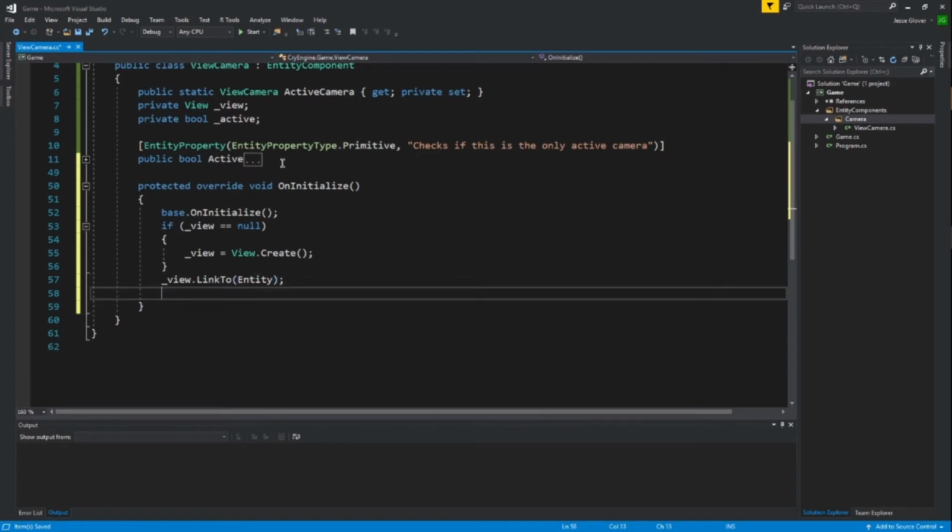Now we can create the next if statement. If _active or ActiveCamera is null, inside we write active is set to true.